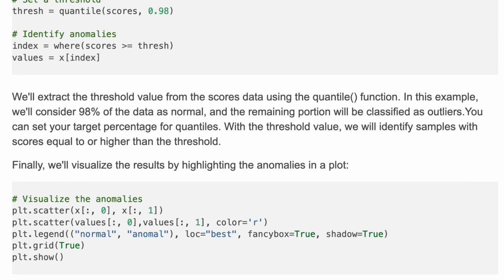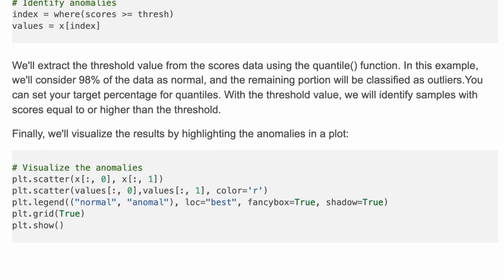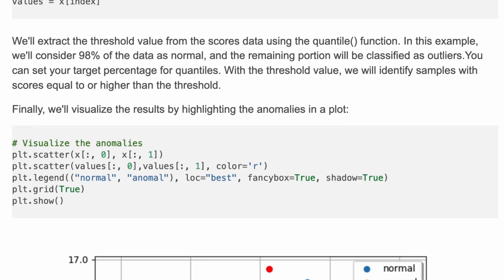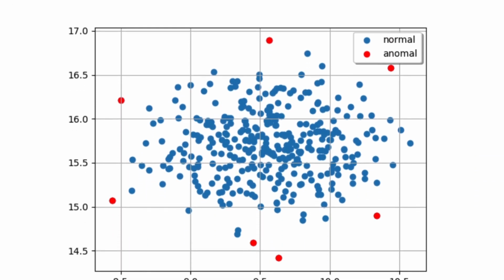Finally, we'll visualize the results by highlighting the anomalies in a plot. And this is the output. Here we detected a few anomalies and highlighted them in red color.